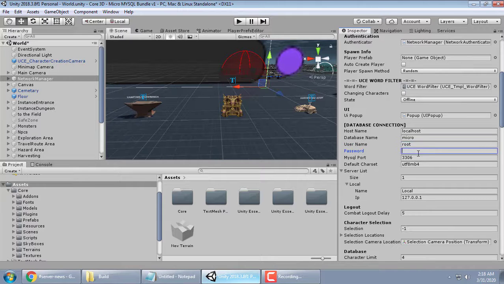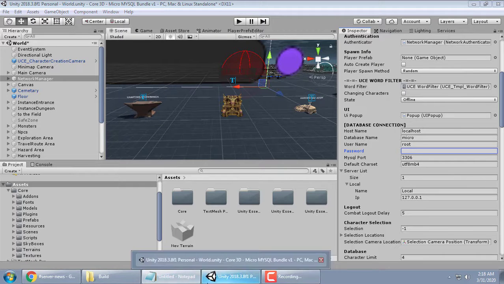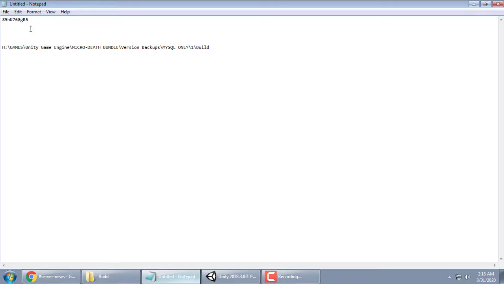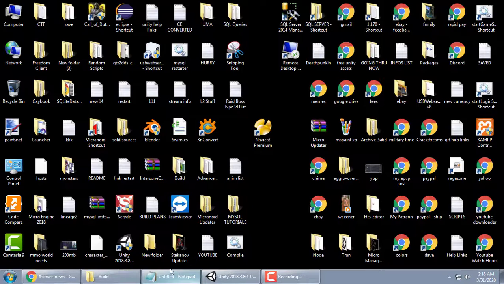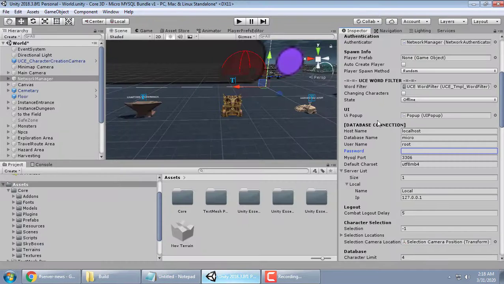I just changed the password, and this time I was smart and saved it in a notepad, if I can get to it. What the fuck, man? I tell you, all day it's been one thing after another. Okay.